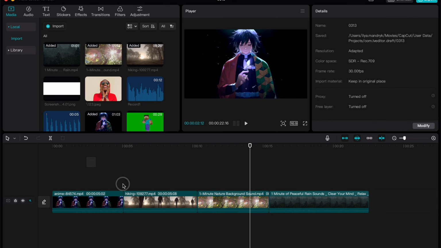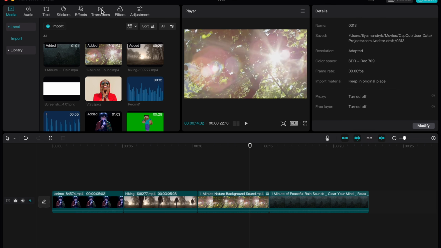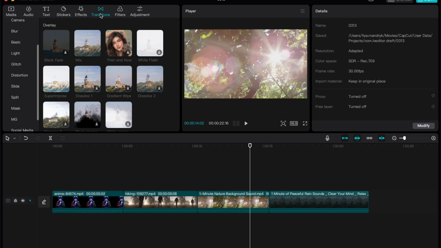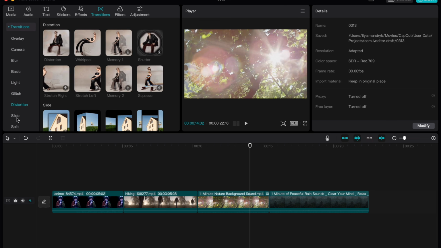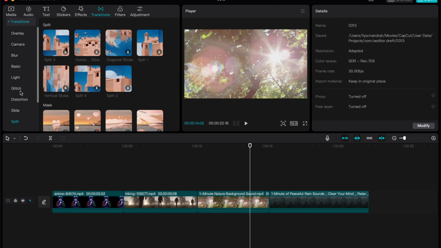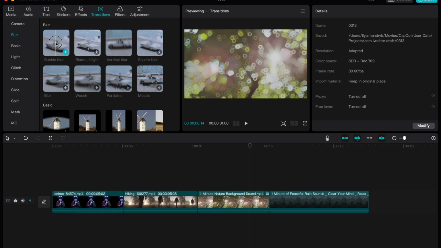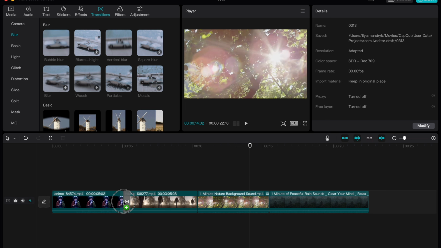So all we need is just to click on transitions here in the left top window, so open transitions, and as you can see we have a lot of different options like overlay, camera, blur, basic, light, glitch, destruction, slide, split. Basically there are a lot of them. So we can just click on every single part here and try to click and move.